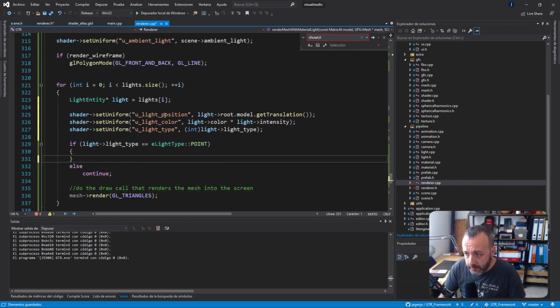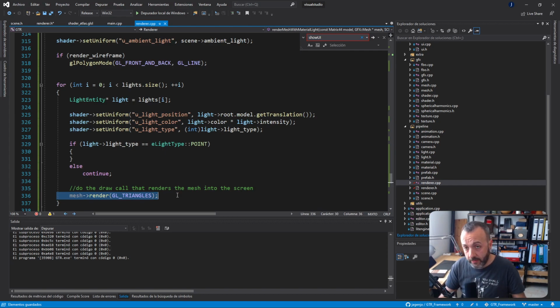So I'm passing the position, the color, and the type to the shader. And then I'm rendering the car. Cool. For the first iteration, it's going to render the car with these lights if we put it in the equation on the shader. The question is, what happens with the next iteration?